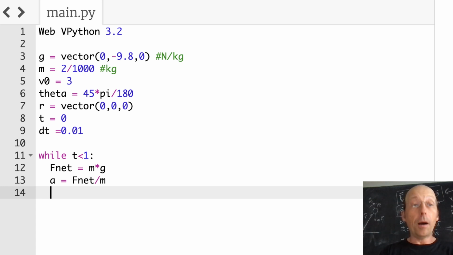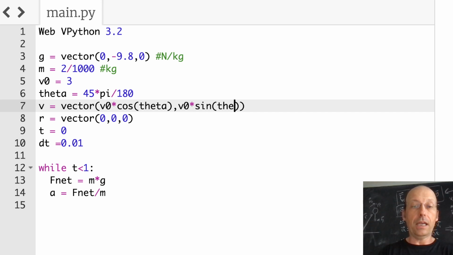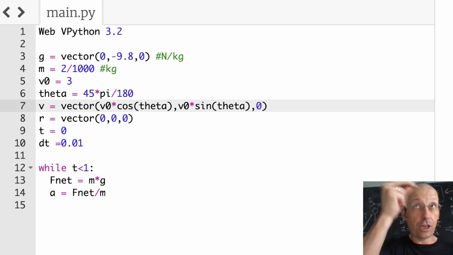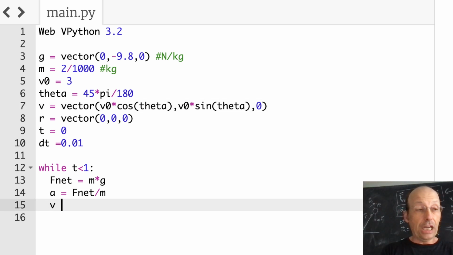Next, I want to update the velocity, which I don't have. So let's make the velocity up here: v equals vector v0 times cosine theta, comma, v0 times sine theta, comma, 0. So now I have my initial velocity is v, and I'm going to change that value. My initial position is r, and I'm going to change that value. So down here I can change that value.